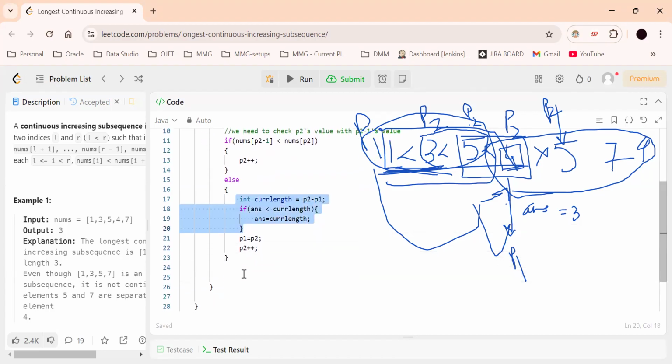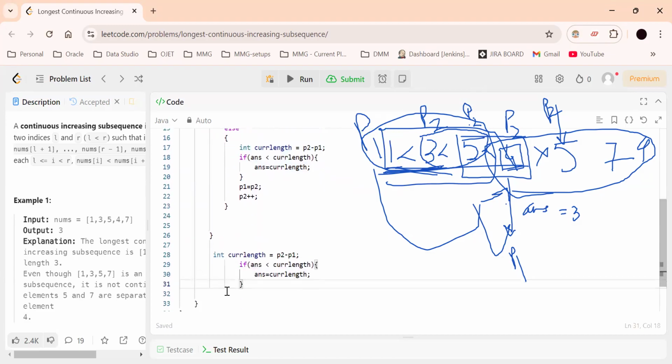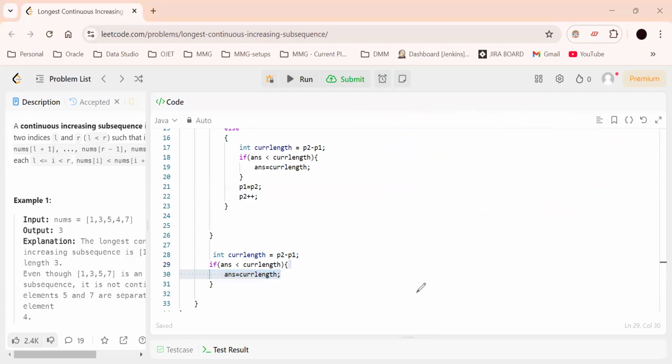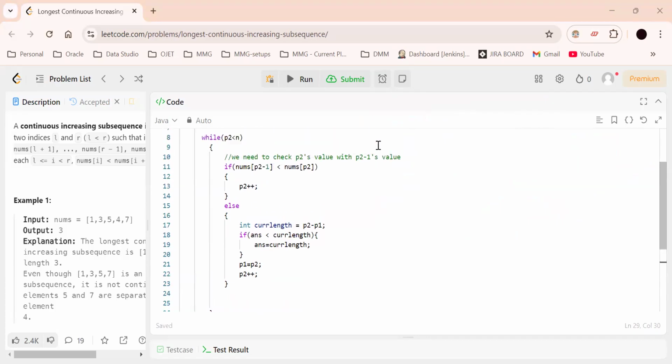And after iterating over the entire array, what do we need to do again? We need to find the answer again. Why are we doing this particular step? Let me take an example. We have already seen this example, but still, let me take it again. Let's say we have 1, 4, 7 as the array.